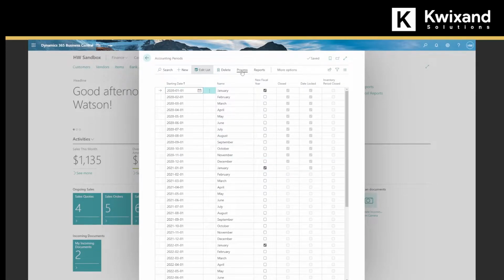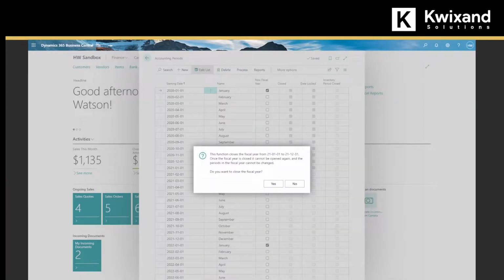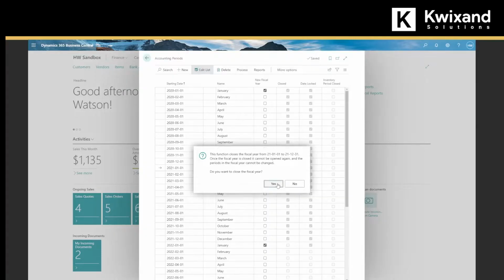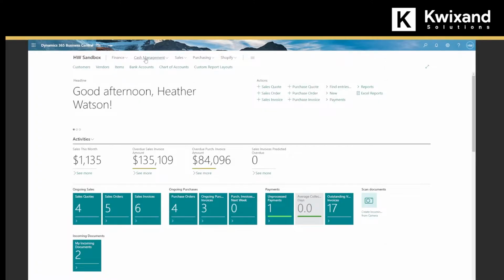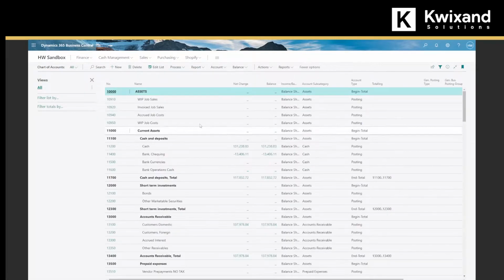To do this, we're going to go process and close year. This function closes the fiscal year for 2021. That is what we want. So yes, we're going to close the year. So from here, then we're going to navigate to the chart of accounts and close the income statement. So to close the income statement, we're going to go process, close income statement.